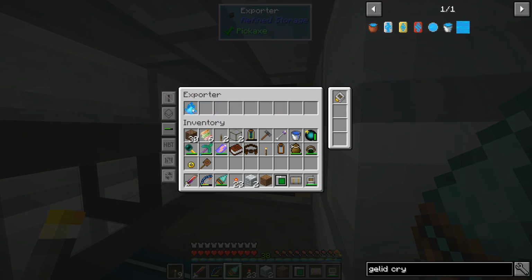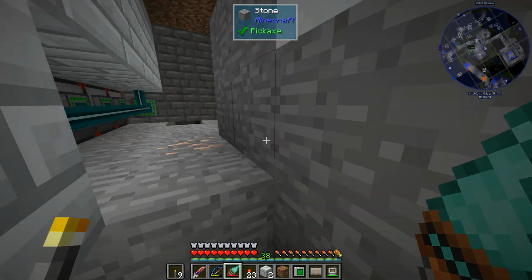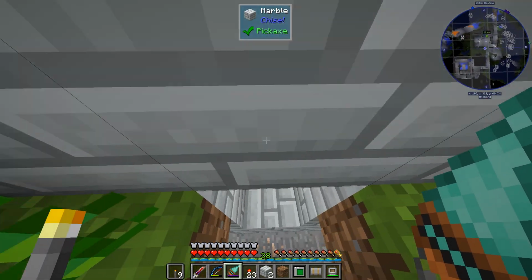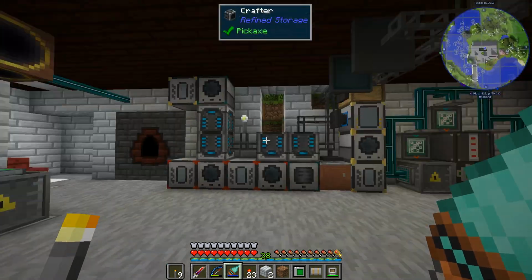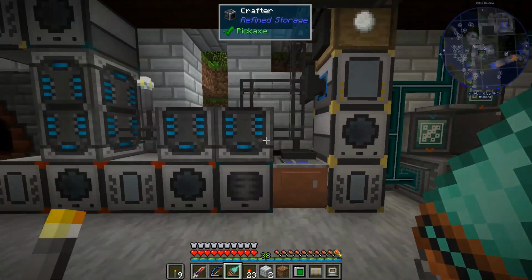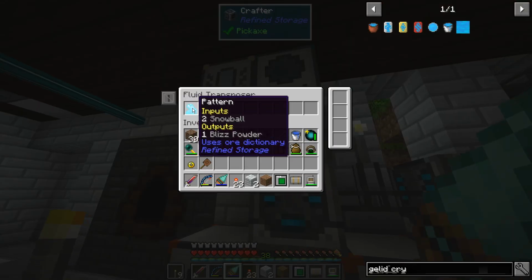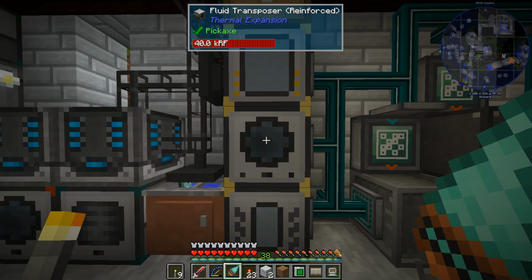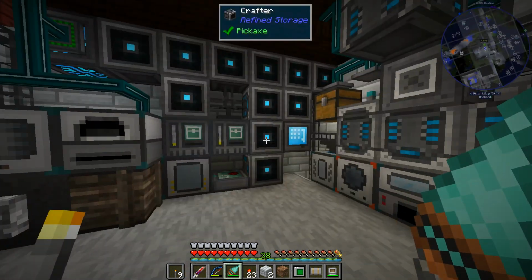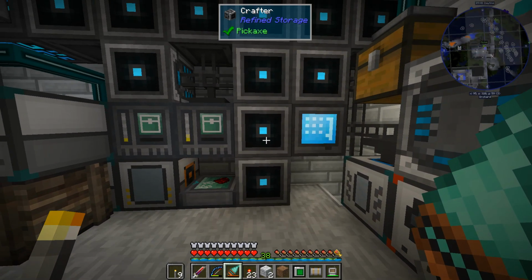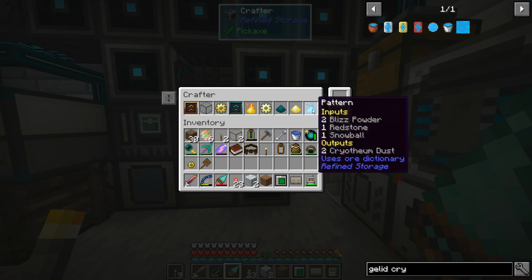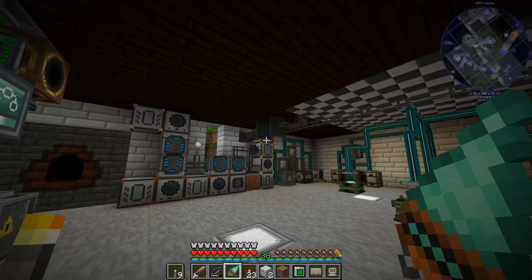We're exporting cryotheum dust. So what the crafting upgrade does is it says, hey, if we don't have any cryotheum dust, then we're going to craft some. And as we already saw, we taught refined storage how to craft cryotheum dust over here, right? 2 snowballs? No. Oh, okay. So the cryotheum dust is just a regular crafting recipe. So in one of these guys, we have a crafting recipe. So you can see we get 2 blizz powder, 1 redstone, 1 snowball. We get 2 cryotheum dust. And of course, we already know where we're getting our blizz powder and snowballs from.